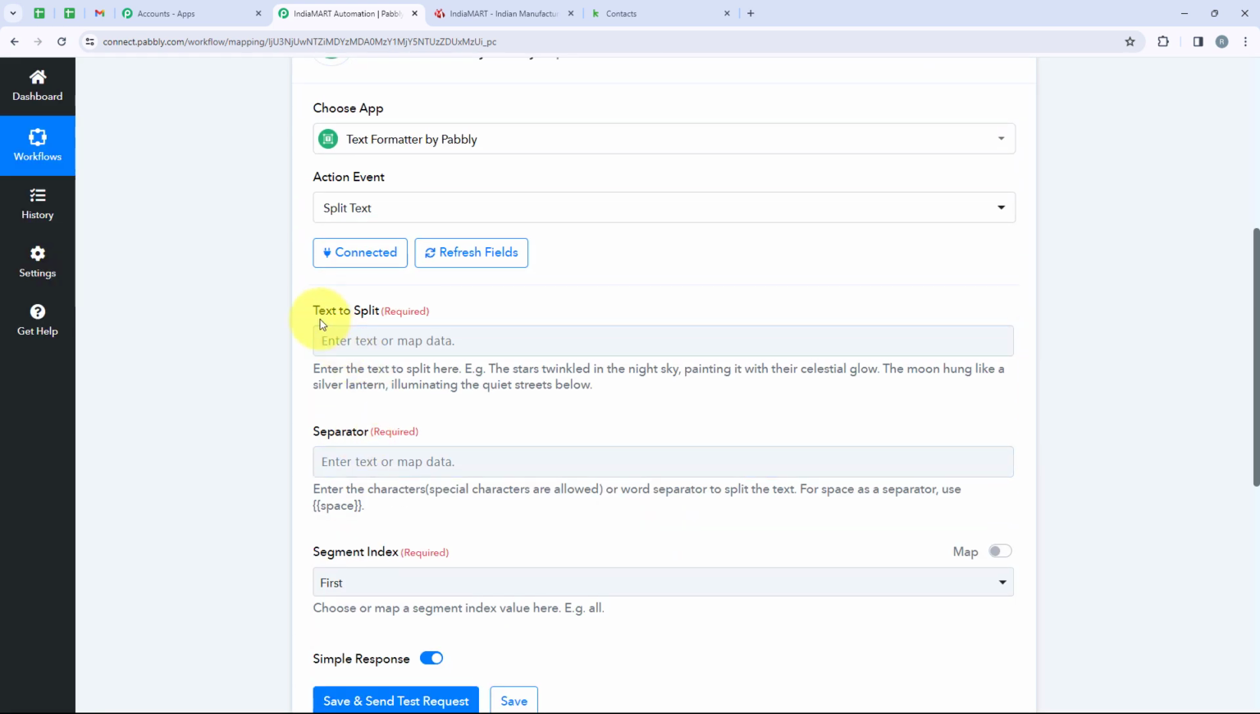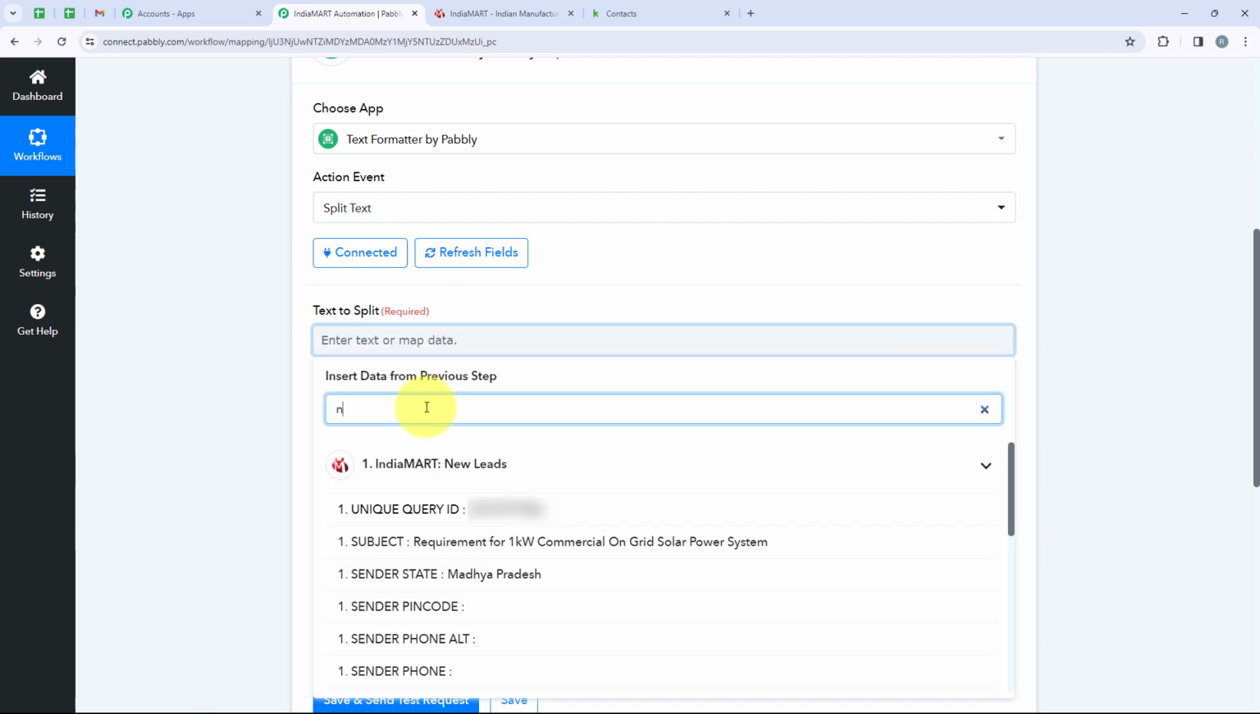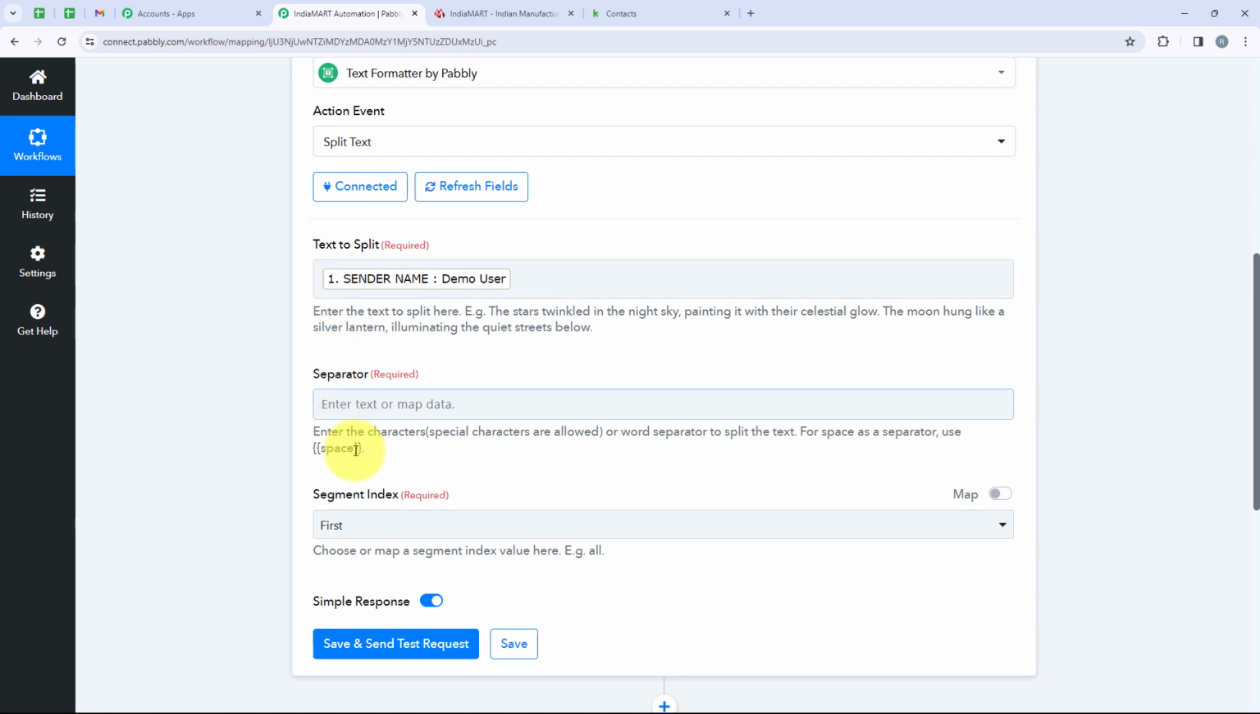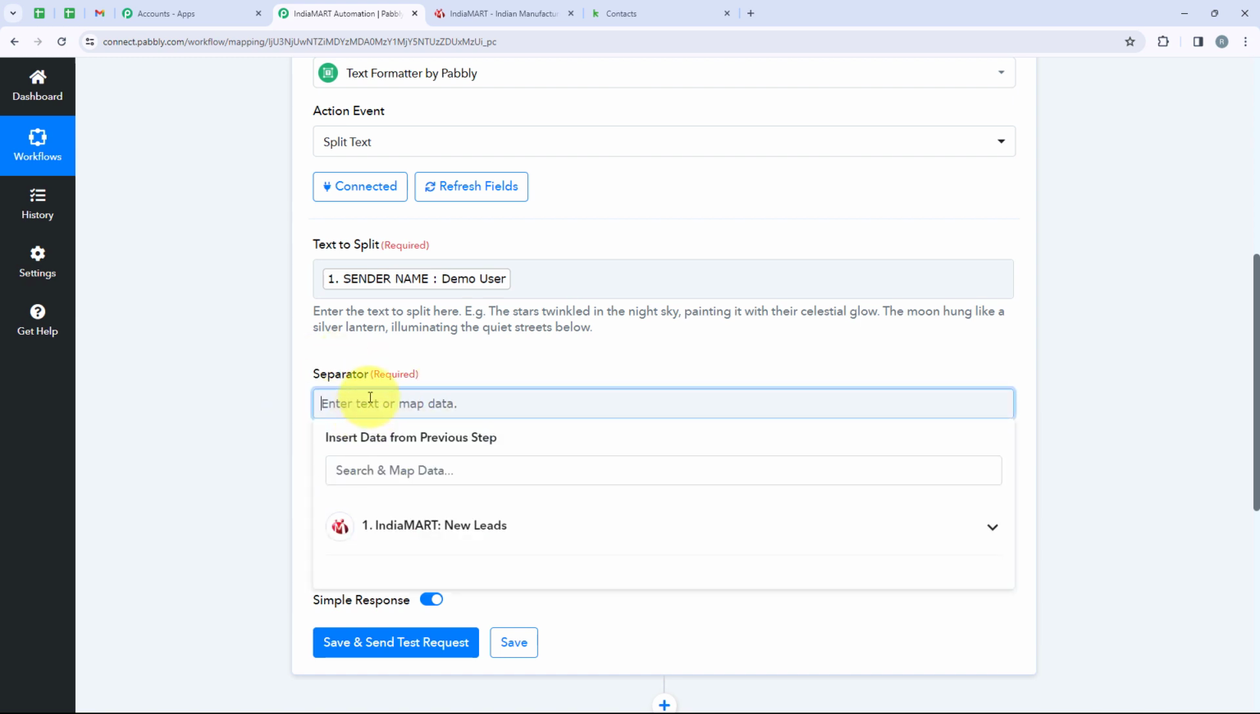And now it is asking the text to split. So we are going to map this. We'll search for name over here and map the name as demo user. And for the separator, we are going to use space. So as you can see that I want to separate this full name. So for the separator, I'm going to use space because I want to separate this name as demo for the first name and user for the last name. So I'll use space as my separator. So I'll enter space in curly brackets.